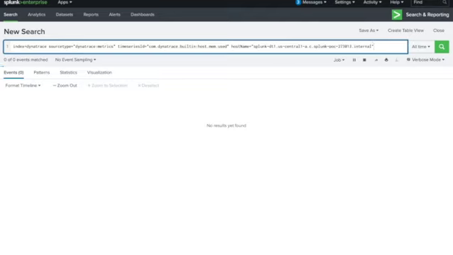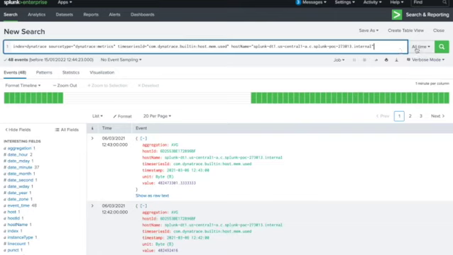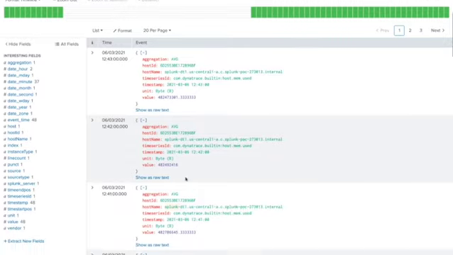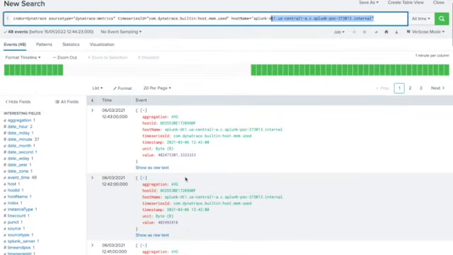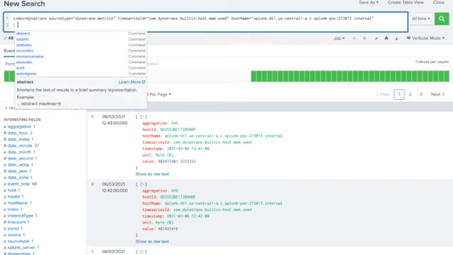It is taking a bit of time as I selected all time. So this is the data, the metrics for memory usage for this particular host. You can see the data over here. The data is a bit complicated; you can see it's in JSON or multi-valued format.